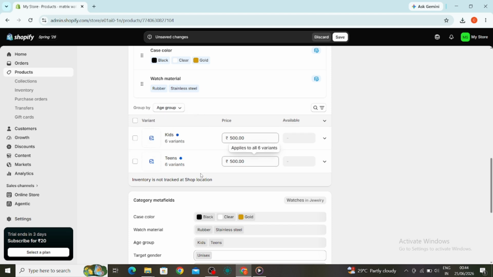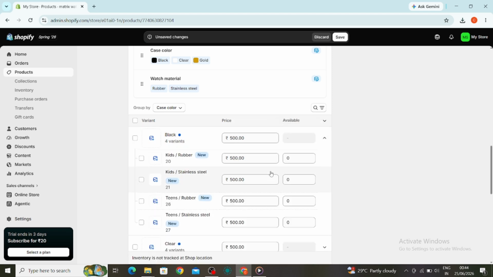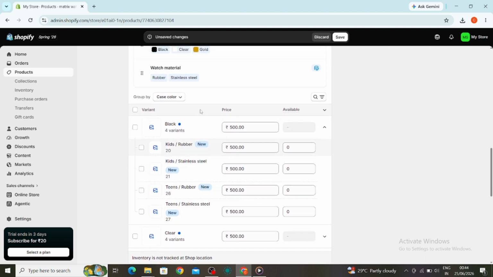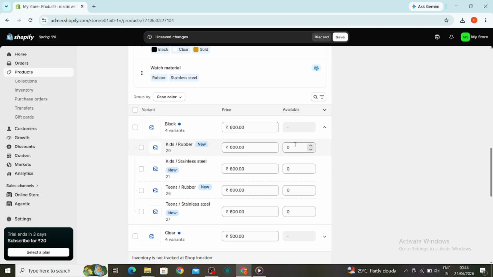After the variants are generated, you'll see a list containing all of them. It's important to review each variant individually. Click on a variant to edit its specific details. You can assign a unique price, SKU, barcode, inventory quantity, weight, or even upload a separate image for that specific variant. For example, if the red version costs more than the blue version, you can set a different price. Similarly, if only certain sizes are available, you can adjust inventory levels separately so Shopify accurately tracks stock.